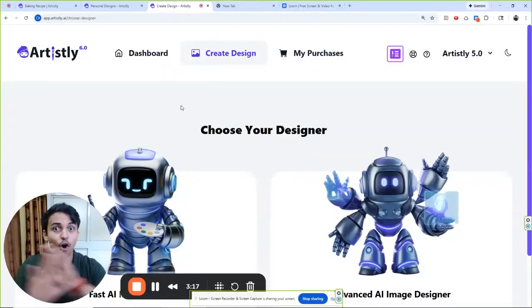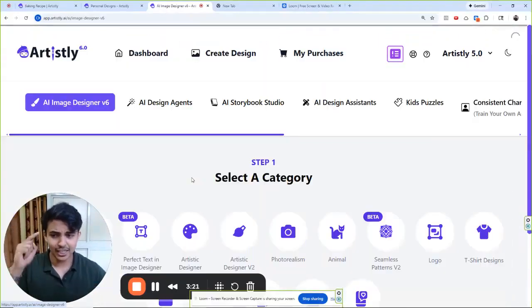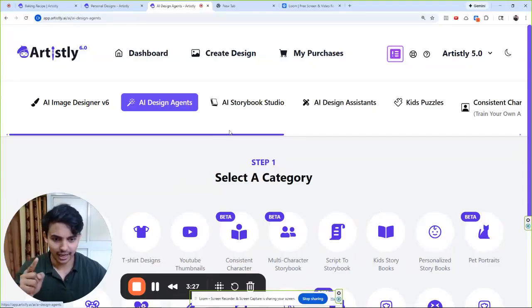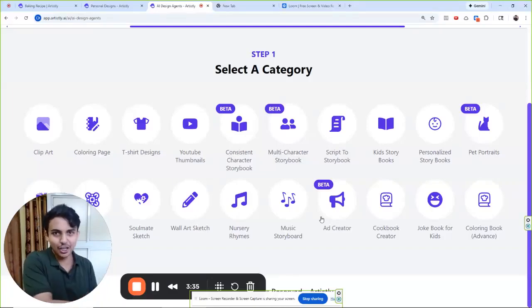Anyways, for those of you who already have it, what you need to do, you come to Fast AI Image Designer. Under that, you see a design agent option. Click on that. Under that, you see a lot of options. Don't get overwhelmed. They are there to help you create unique digital products. Okay. What we are looking for is an option called Coloring Book Advanced.